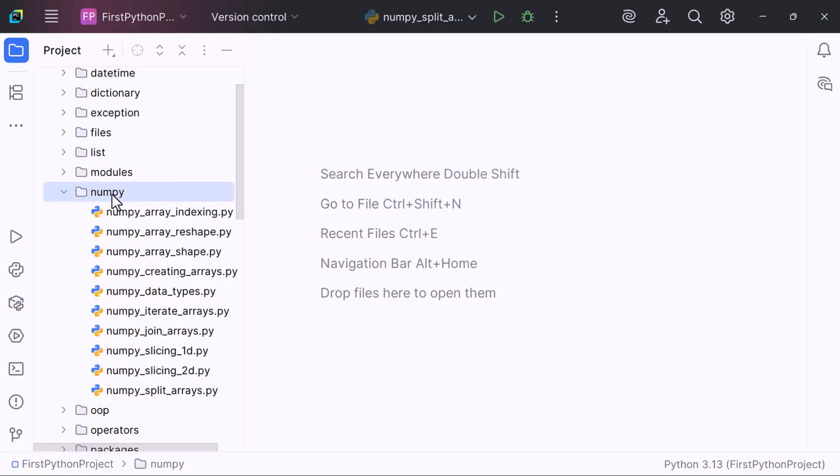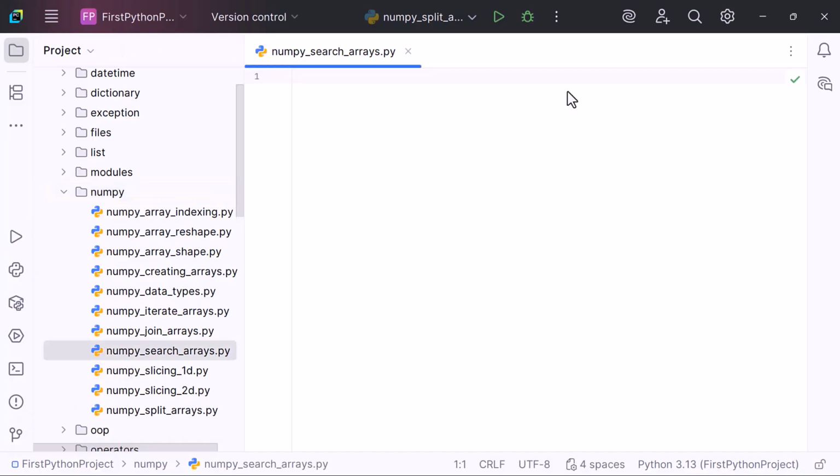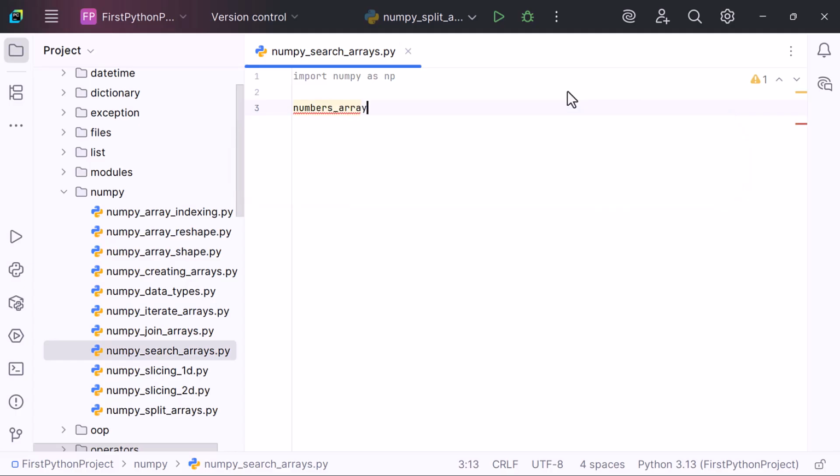Right click on the NumPy folder, choose new then Python file. Let's name it numpy_search_arrays. Now open the file. Let's start by importing NumPy. We type import numpy as np. Let's now create an array of numbers. We type numbers_array equals np.array and within square brackets 10, 20, 30, 40, 50, 60, 70.